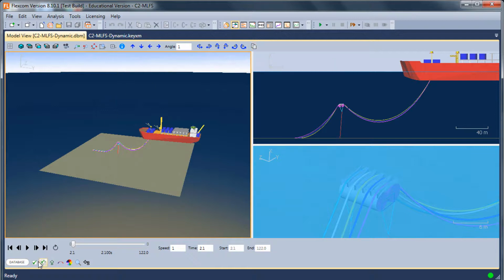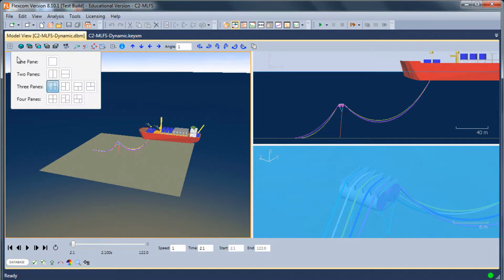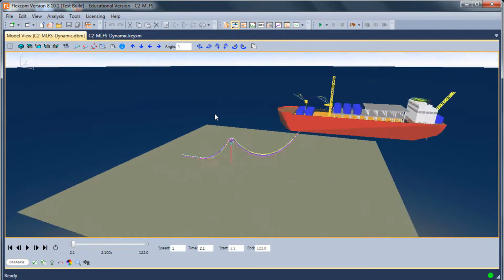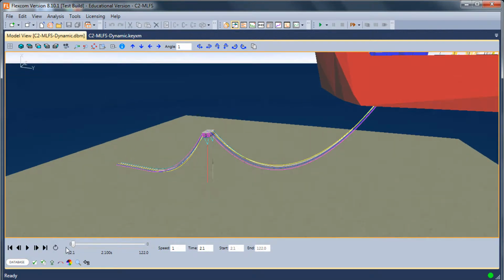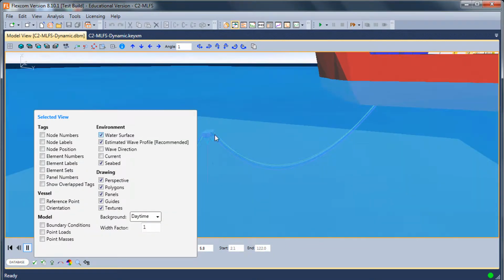So maybe I can just go now to some of the controls on the lower half, which is the actual playback. So this is a dynamic simulation, so let me just switch back to one view again because it's maybe a little bit easier, so you guys have full screen view on it. This is a dynamic simulation, so I can just press the play button and it animates over time. I'll just switch back on the water surface as well.